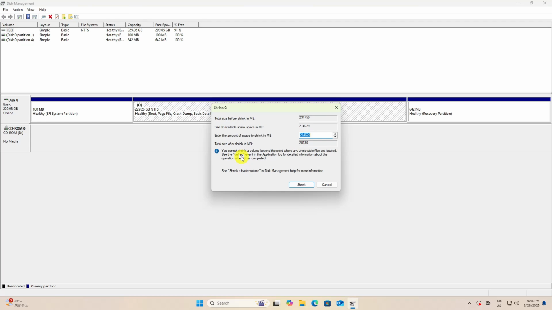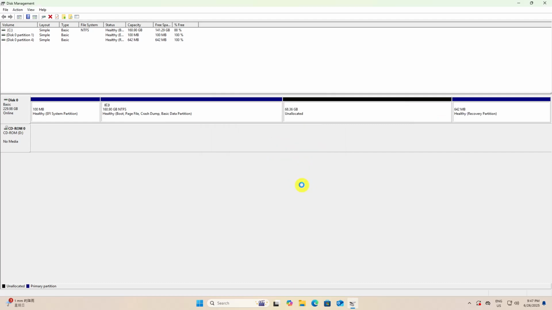Enter the desired size for the new partition in megabytes. Make sure to allocate enough space for the Linux installation. Click on the Shrink button to initiate the shrinking process. It may take a few moments to complete. After the process finishes, you will see a new section labeled Unallocated Space in the Disk Management utility. This unallocated space will be utilized for creating the partitions for Pop! OS.